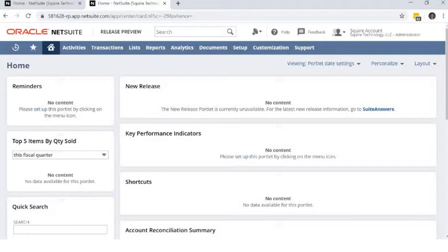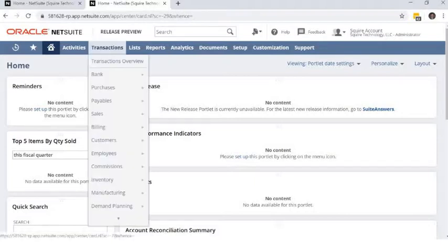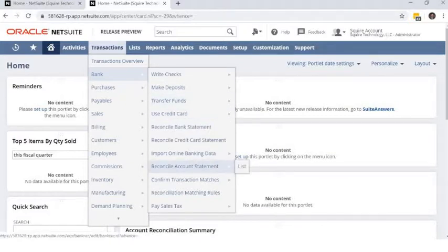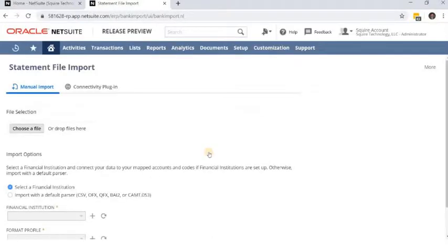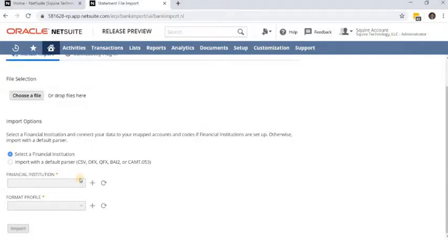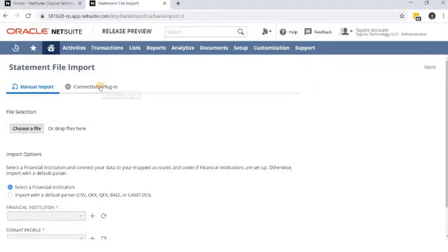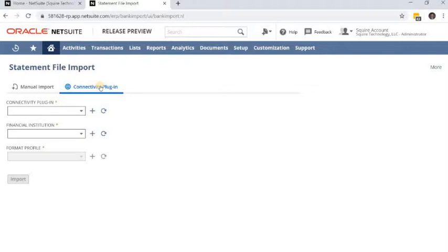First, we can reach the statement file import page by going to Transactions, Bank, Import Online Banking Data. This will bring you to the manual import page where you can choose the statement you want to import, select a financial institution, and choose what format profile to use for that financial institution. On the Connectivity Plugin tab, you can select a plugin that has already been configured, choose your financial institution, and select the format profile. You can also create these records from either tab.